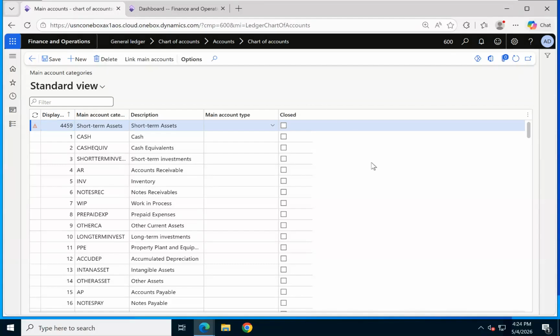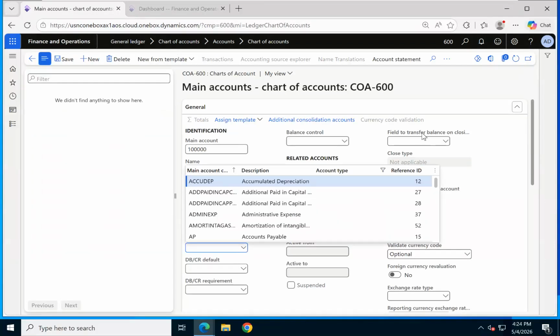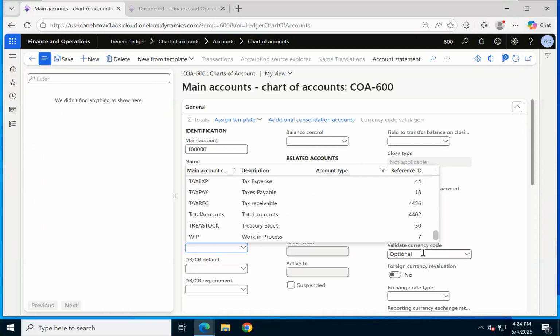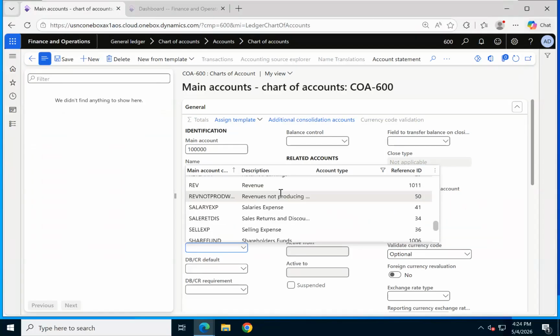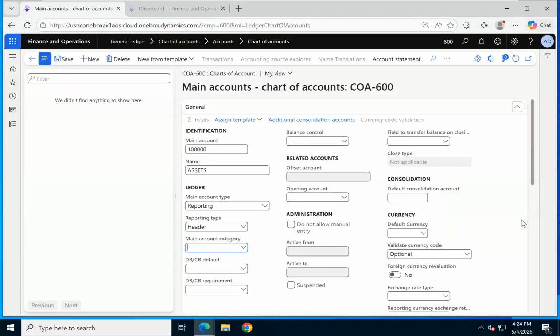Then I'll go back. If these assets are going to be short-term assets, then I will just search for short-term assets here, but that is not what we want now. I'm just explaining so you understand. About these other options, I will explain them a little bit later. Let's just focus on creating our chart of accounts as of now. So that is it. Then you save it.